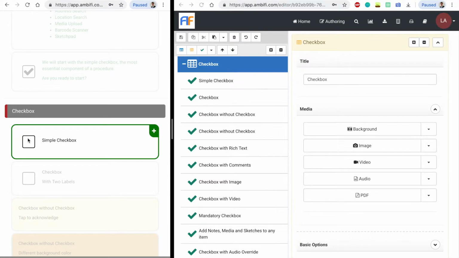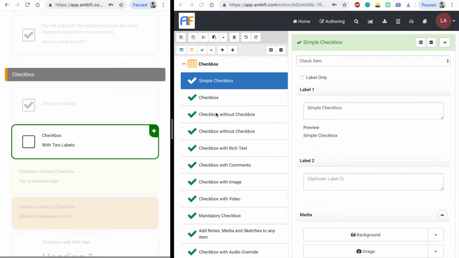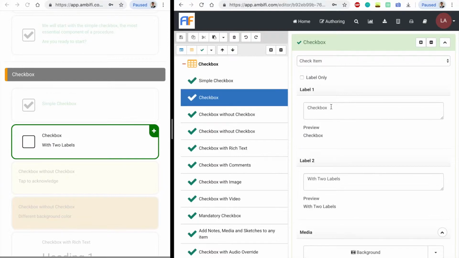So we're going to be looking at the simple checkbox for now. This is just a checkbox. So right here you'll see it's all it is, just a label that says simple checkbox. So we can check that off. Here you go, checkbox with two labels right here. This is just the checkbox here. And then the second label shows you with two labels.